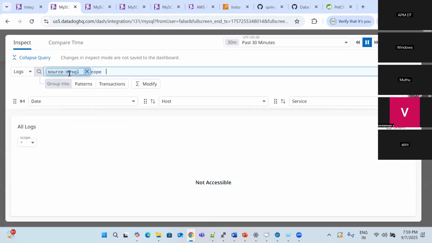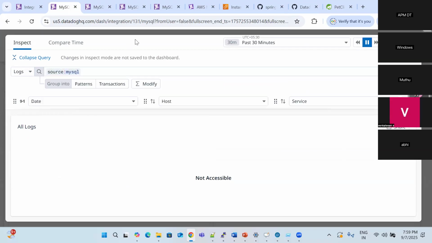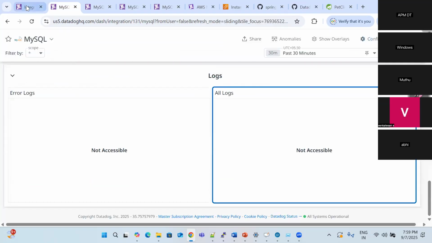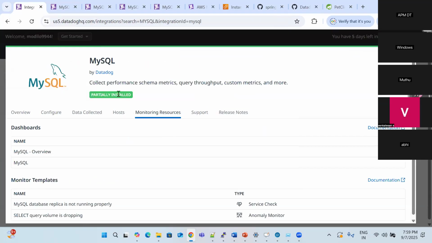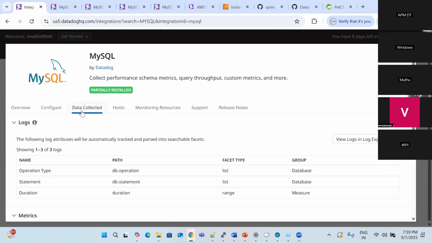Source is MySQL only, as I gave. All the scope, this looks good. Let me remove the scope. No, there is some issue with the connectivity, because it is telling partially connected. Why is it telling partially connected?